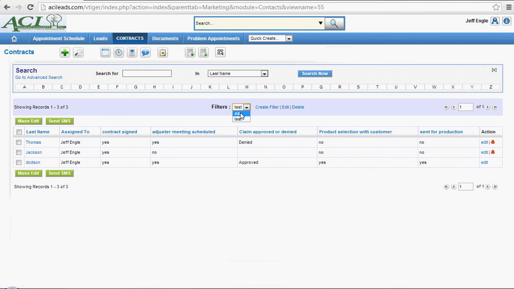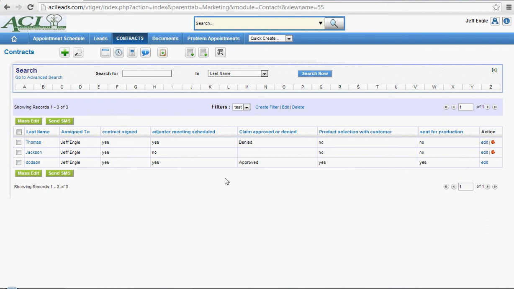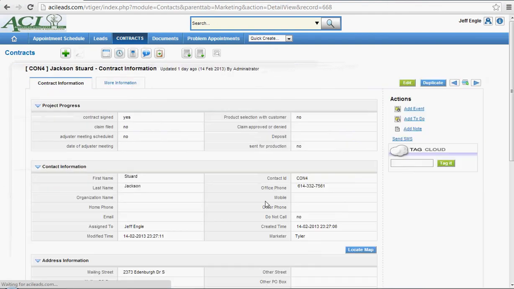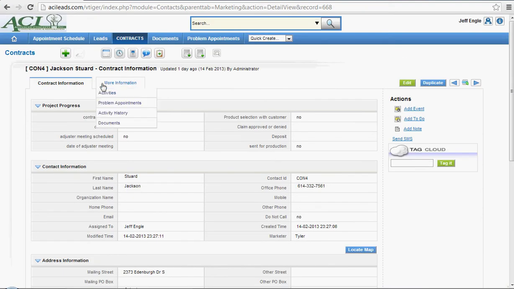Now I'm looking at my test. There's all, there's test. What this does is it gives me a very detailed pipeline view of what I personally want to see the most of. If I go straight to my pipeline and I want to see what I have that has an adjuster's meeting scheduled, okay, I got Thomas scheduled. I got Dotson scheduled. I better schedule Jackson. Let's go ahead and get her scheduled. What's her adjuster's phone number? Let's give him a call.